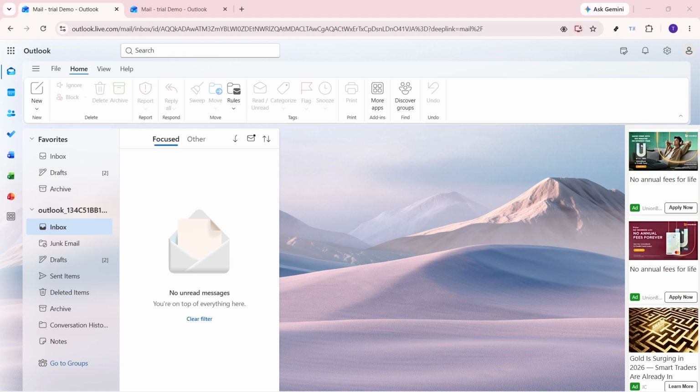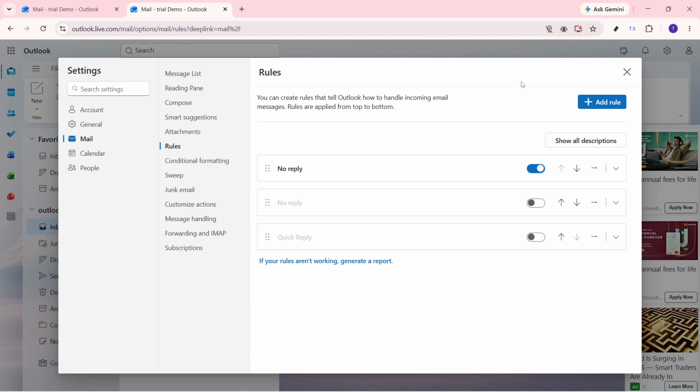This is where you'll begin setting up the rule. Make sure you're in the main mail view so you can access the settings related to your email account. Once you're in the inbox, look to the top right corner of the screen and click the settings icon. This opens the settings panel where Outlook gives you access to a range of options for customizing how your mailbox works. From there, find and click on Rules.